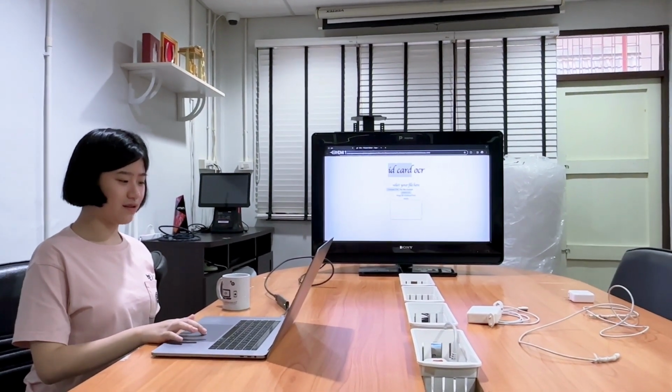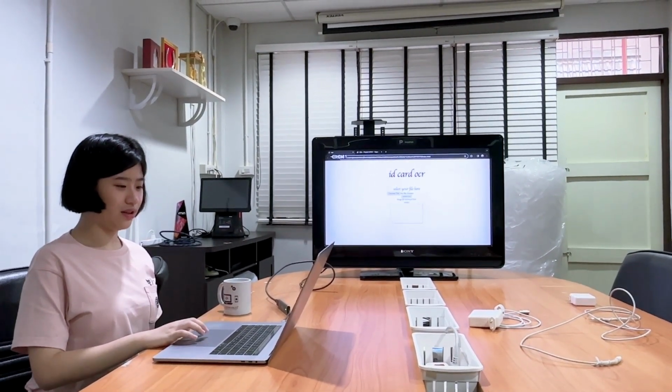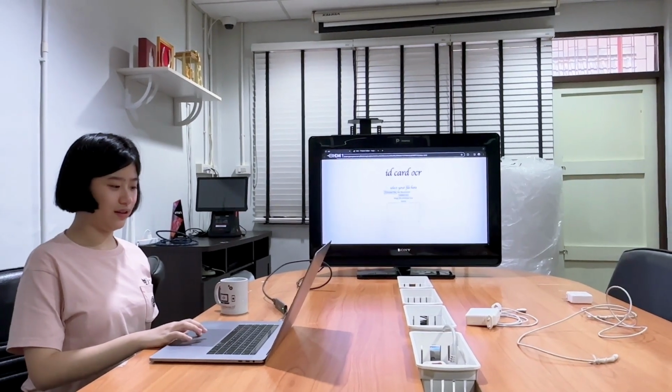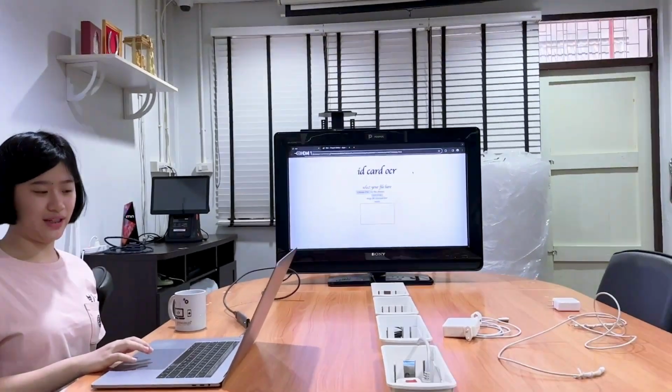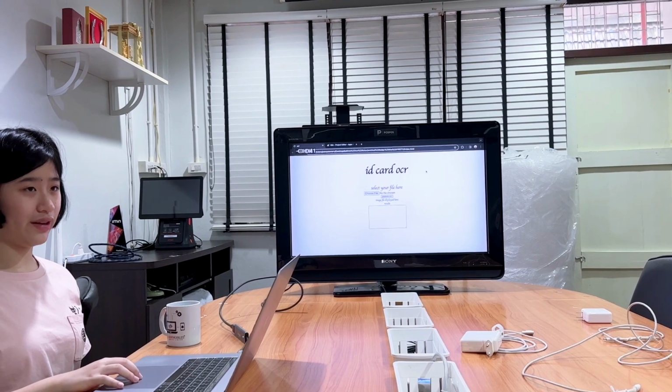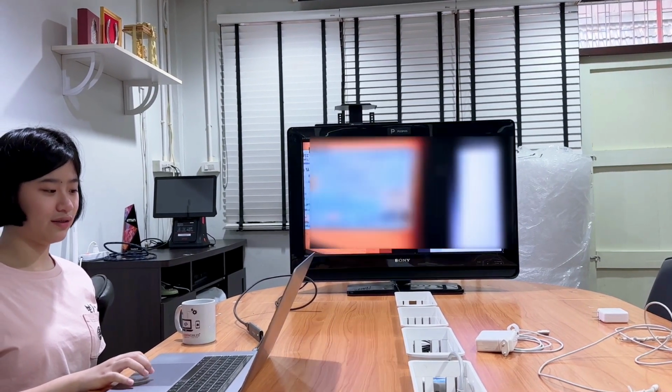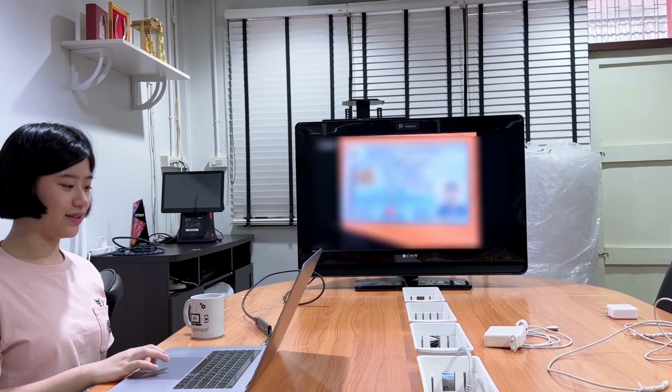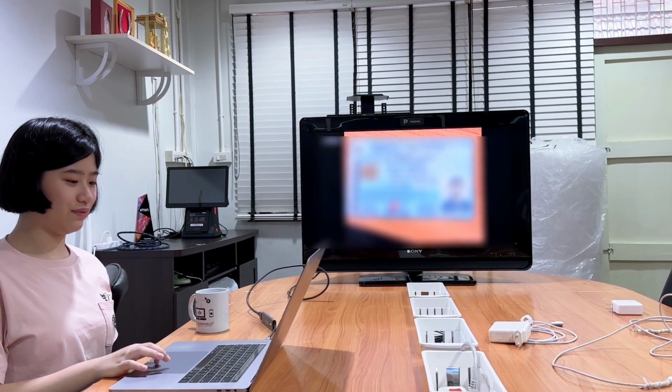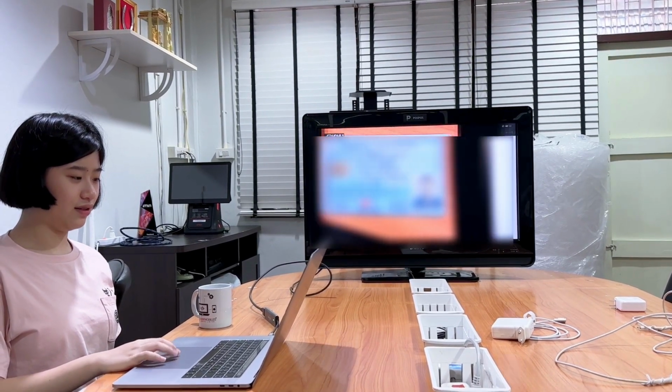This is called ID Card OCR, where I turn a national ID card into text like a normal OCR. So which ID card are we choosing? We're gonna do my dad's ID card. It's pretty simple and I'll show you how.